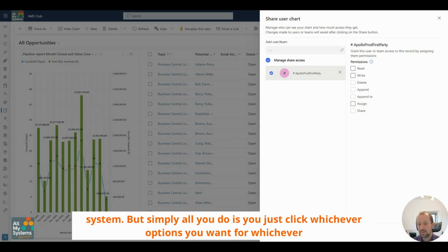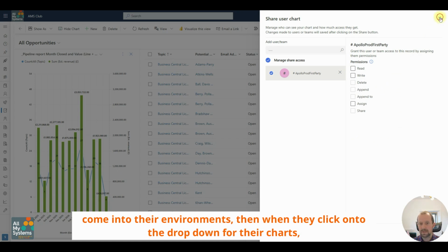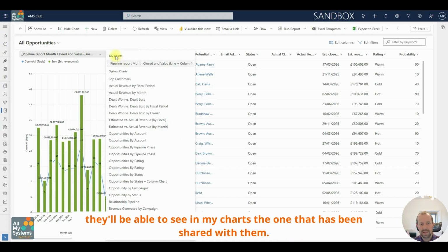But simply all you do is you just click whichever options you want for whichever person, and then you click the share button down at the bottom. And then when the users come into their environment, when they click onto the drop down for their charts, they'll be able to see in My Charts the one that has been shared with them.